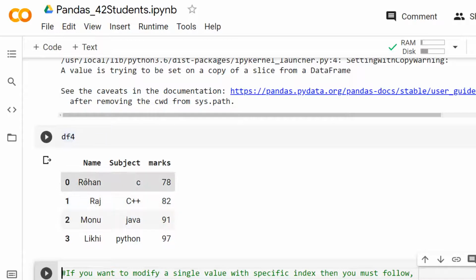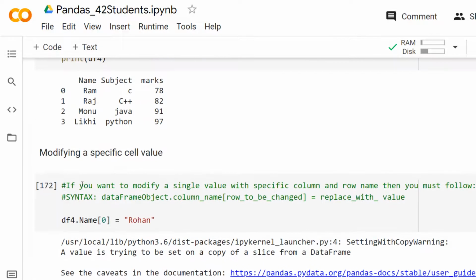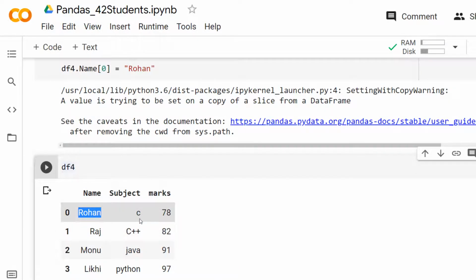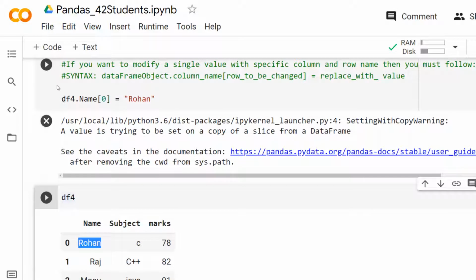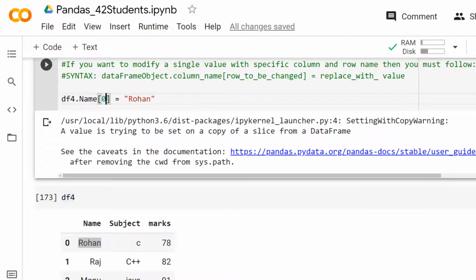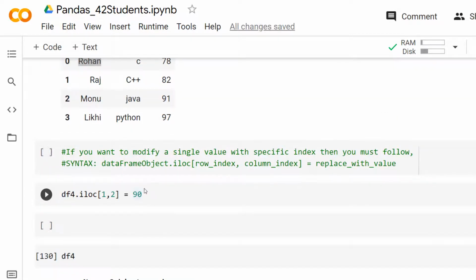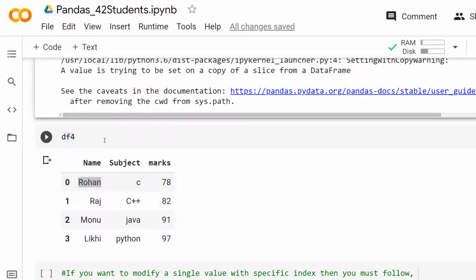In df4 now it's changed to Rohan. Earlier it was Ram, now it's changed to Rohan. This is how you can change a specific value in the data frame, by using the column name and the row index. We can use a different notation also, by using the index for both rows and columns.